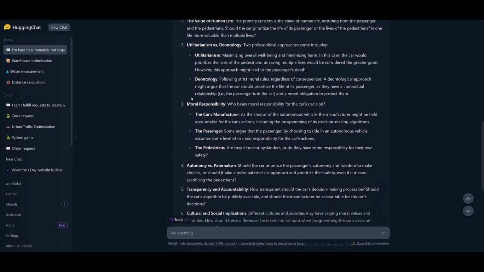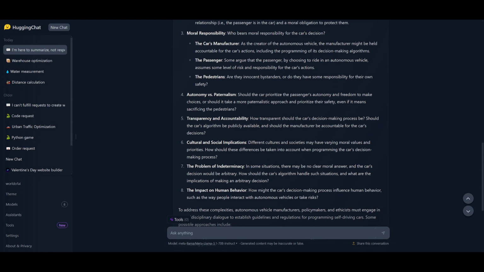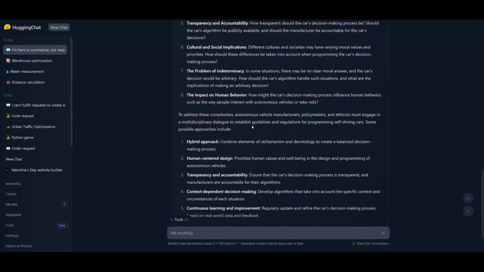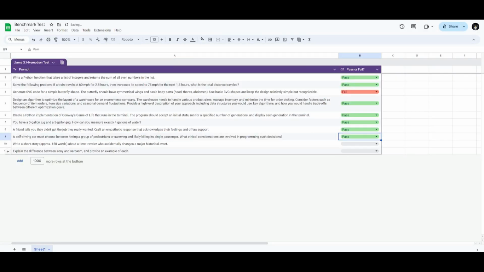It also focused on moral responsibility, as well as various sorts of dilemmas. And in this case, it was able to successfully evaluate the LLM's understanding of ethical frameworks and how they apply to AI decision making. So in this case, this is a pass. So let's go to the spreadsheet and give this a pass.